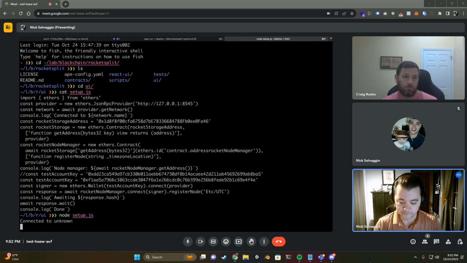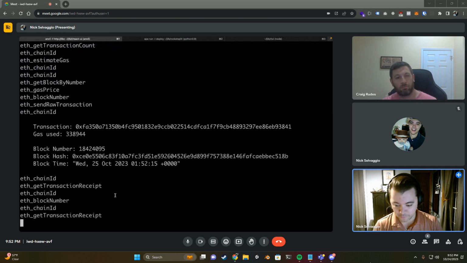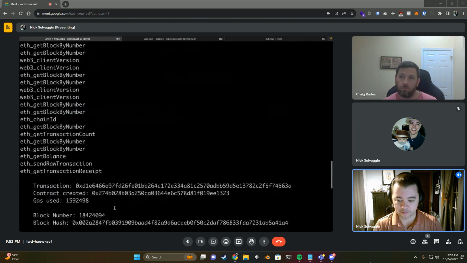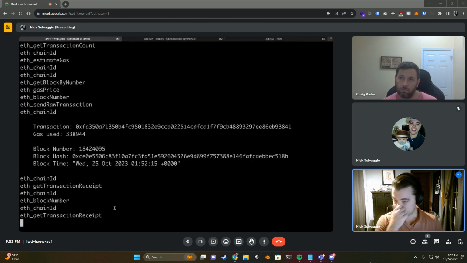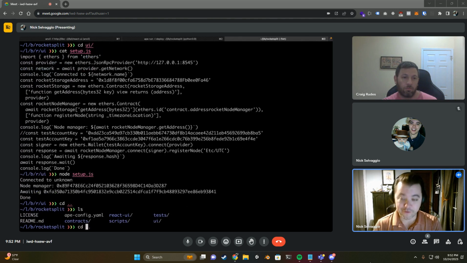So if we just run this with Node.js, we go ahead and register it, and you can see here that we're throwing out transactions to this DevNet that we have running. So now we have a registered node. Awesome. Now we can actually run the front end.